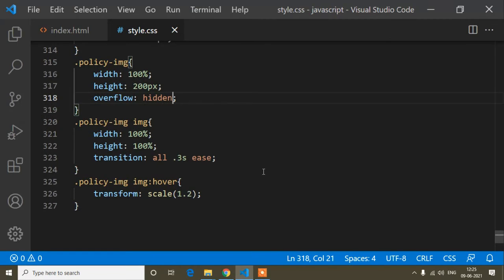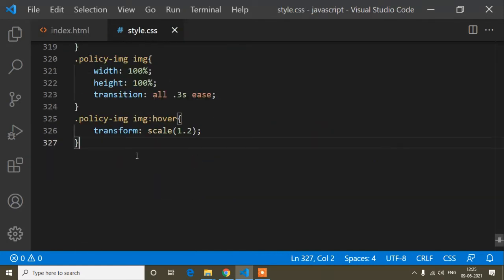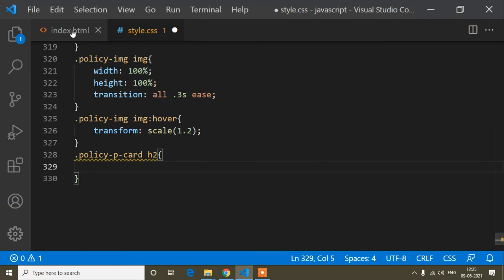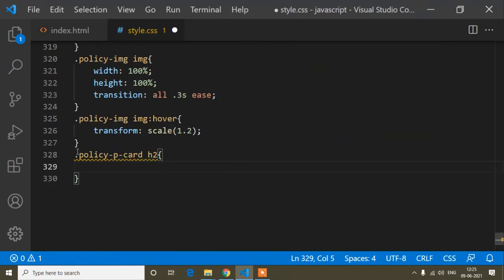So this is done. And now here I will add the CSS for this h2 tag. The h2 tag's parent class is this one, policy pcart. So I will copy this class and paste it here and write the h2 tag, and here is the p tag also. Same thing: I will copy from here, and instead of h2 tag I will write p tag.